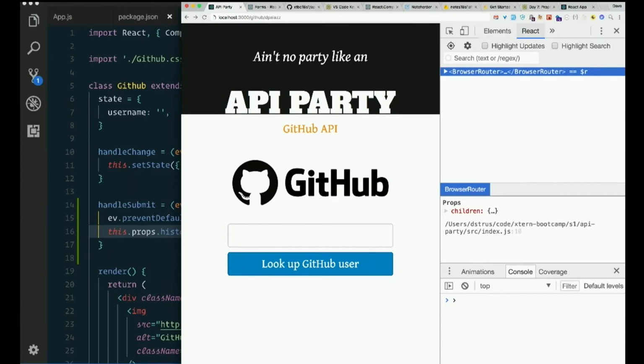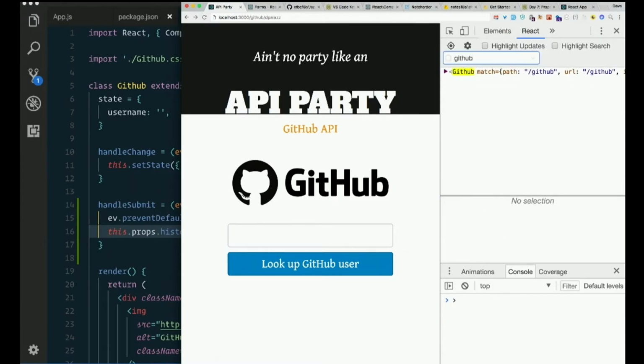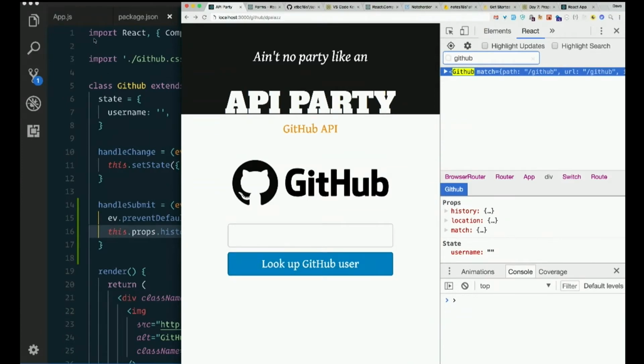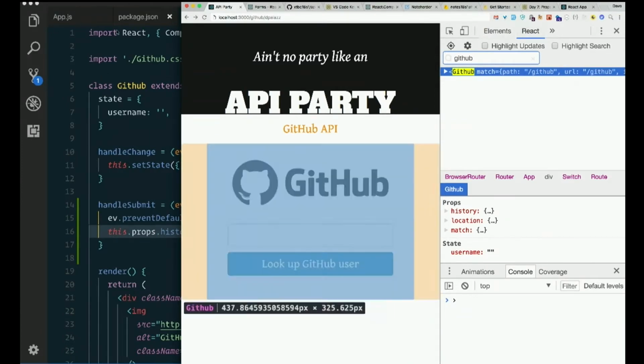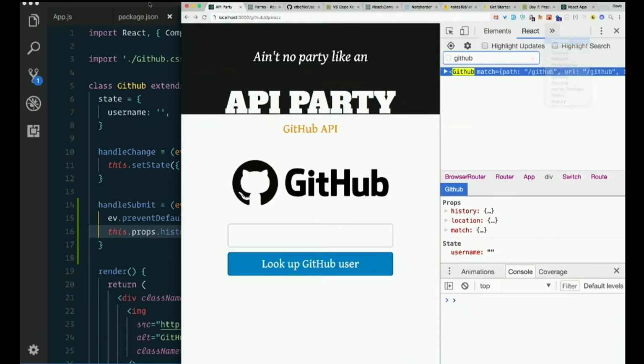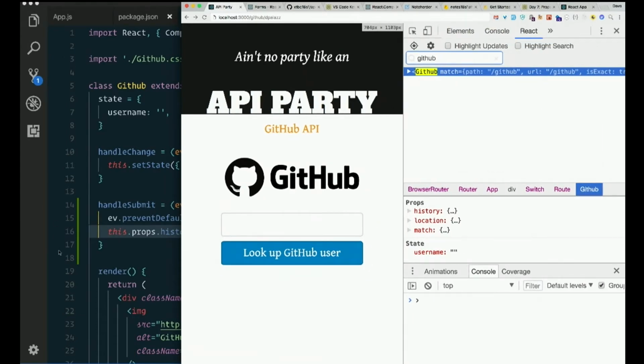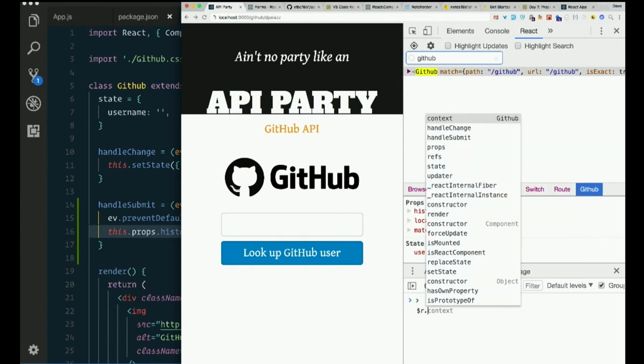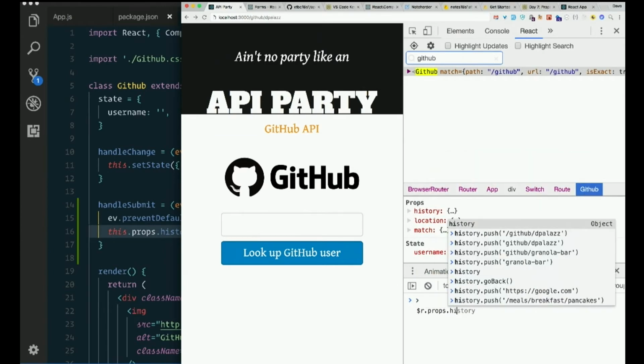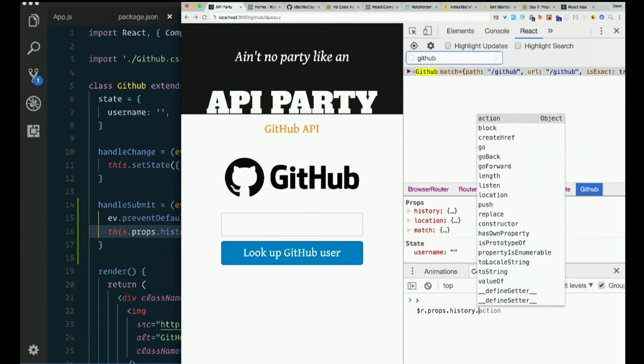If I just find my thing in here, now $r is this component. So in my console, which is down here, say $r.props.history.push.